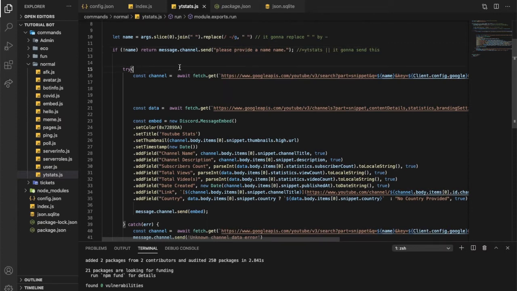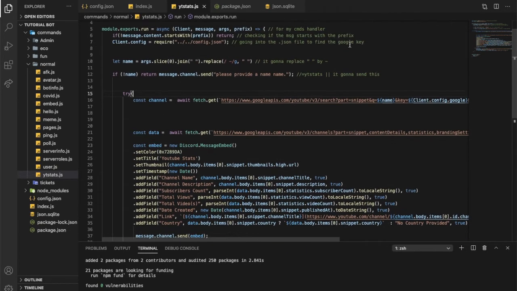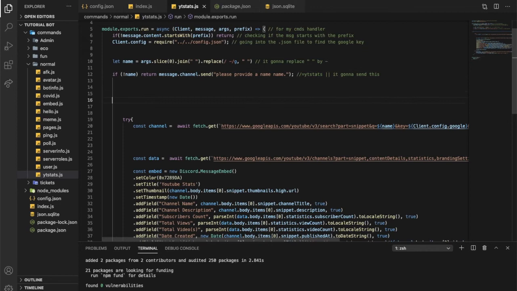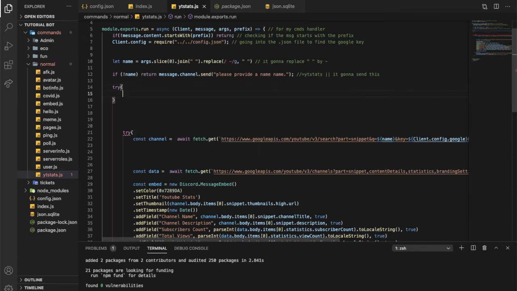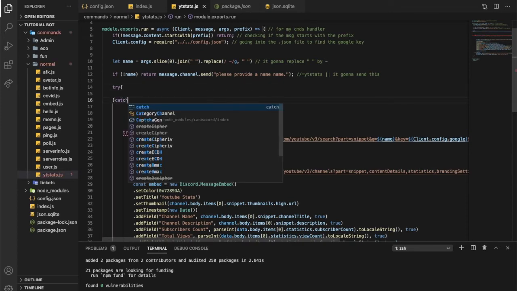And then here we're gonna make something called try and catch. What is try and catch? Let me do it like this to say what it's trying to catch. So basically try it like this and then catch.